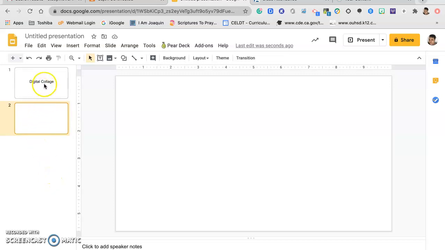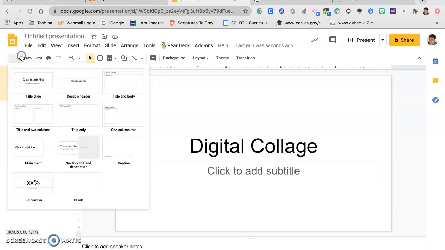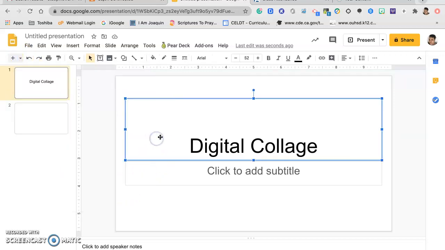All right, so you're going to have to go to Google Slides and add a blank slide presentation. When you go into Google Slides, it'll say blank slide presentation. Once it opens, it'll have a title page. You'll name it digital collage. And then you'll use the drop down here and choose a blank slide.